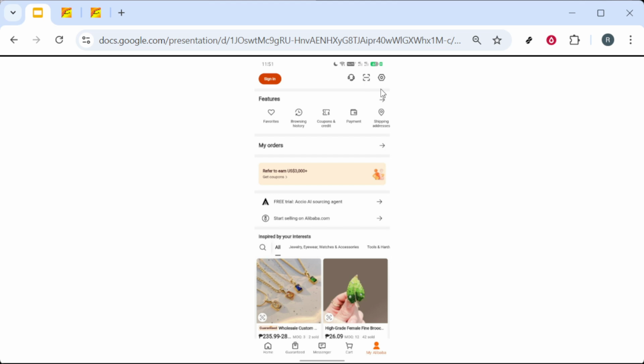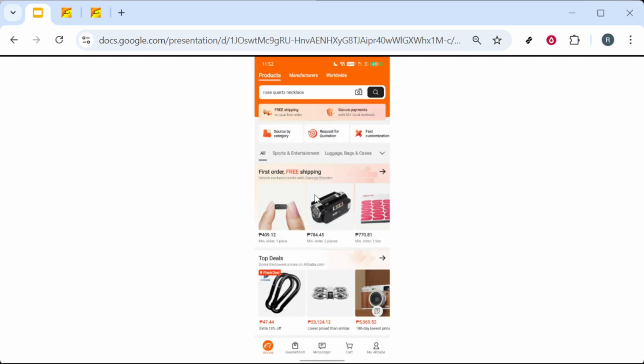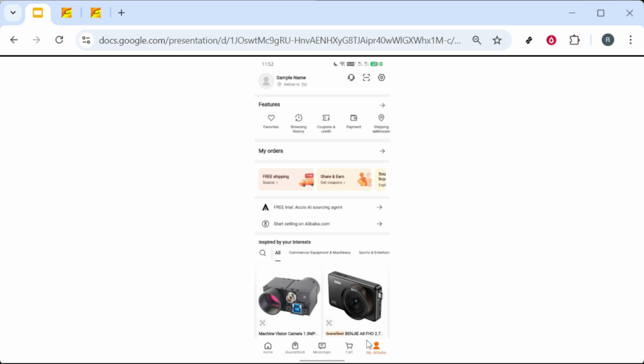Start by opening the Alibaba app on your phone. If you see a sign-in button, tap it and log in with your account so you land on the main dashboard. Once you're in, look to the lower right corner and tap My Alibaba. This takes you to your personal area where you can access all your account controls.